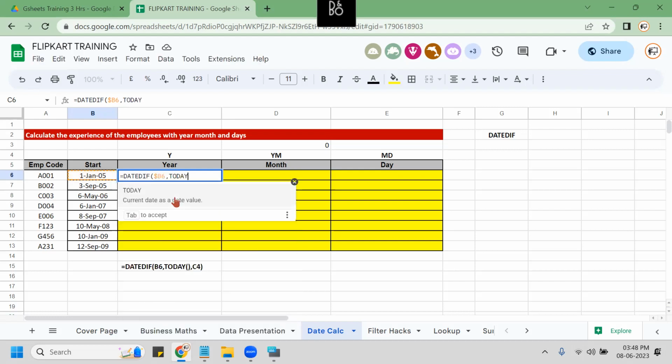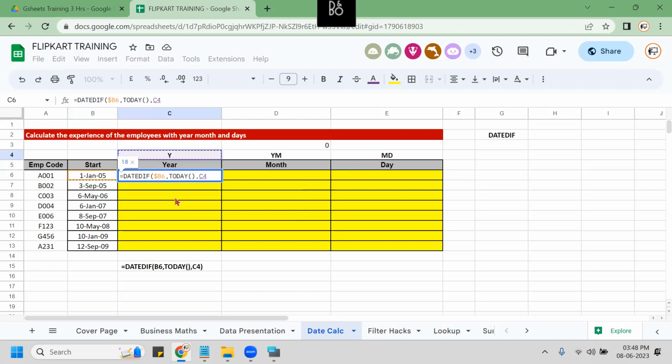Today formula. This doesn't need any kind of locking because the default nature of the TODAY formula is that whichever cell you go to, it will give you today's date only, nothing else. So let it be. Coming to the unit. The unit is our text operator, in Google Sheets or Excel. C4 should not move down when I copy the formula down. But when I copy this formula right, C4 should go to D4 for YM, the month calculation, and D4 should go to E4 for MD, the day calculation. So the movement is C4, D4, E4.